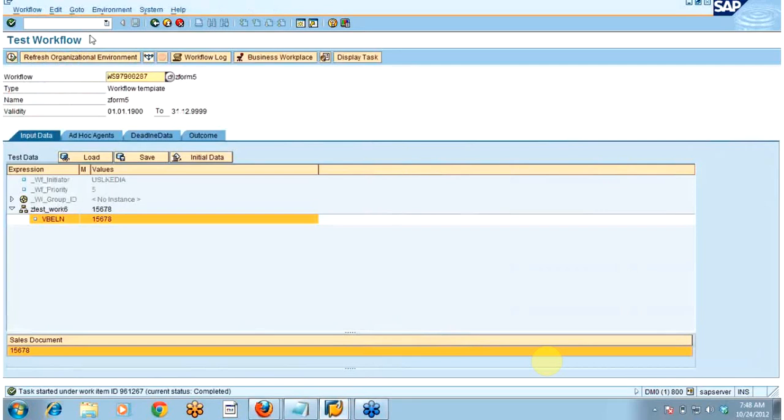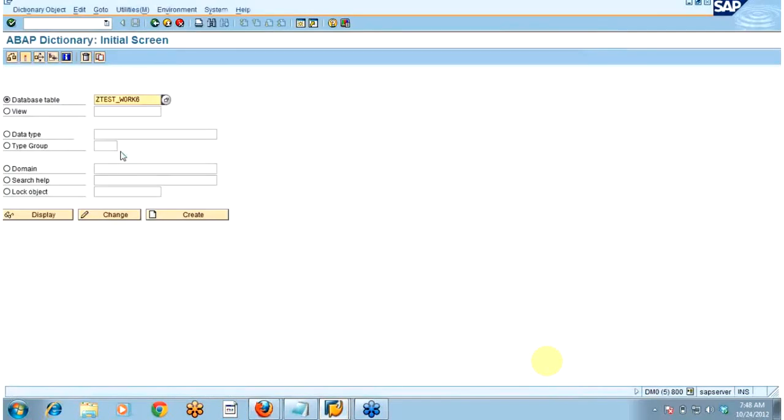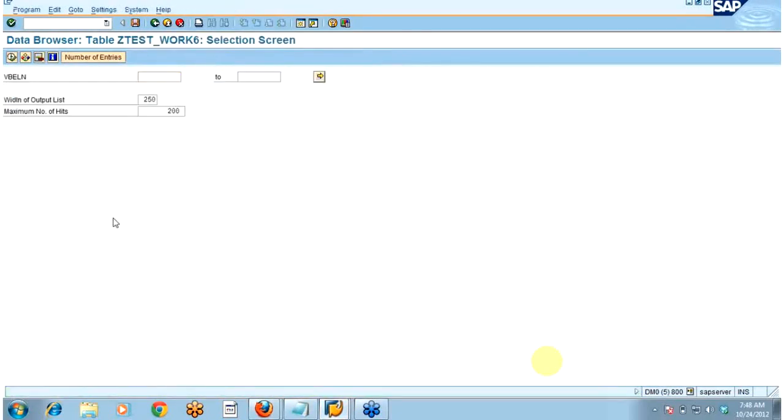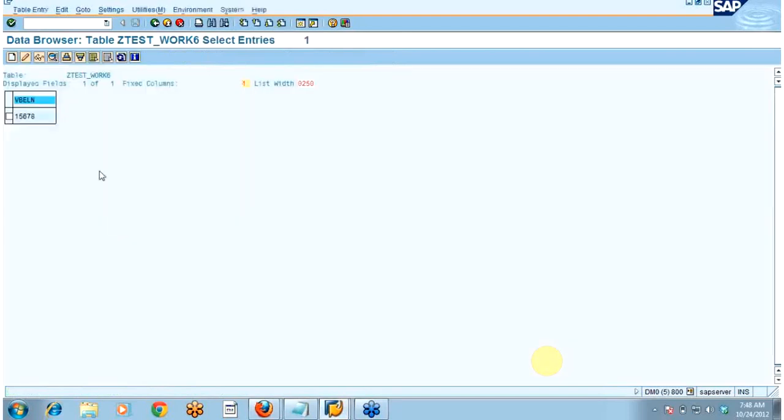So now let us see the table, whether the data was saved or not. 15678. You can see in the database I'm having the value as 15678. So it has saved the data in the database. So once you click on that approve, that particular code, whatever we have written, has got executed, and that sales document number has got saved in the database.